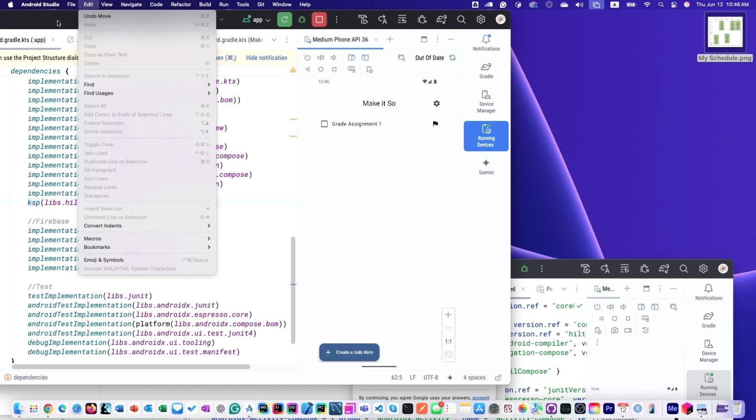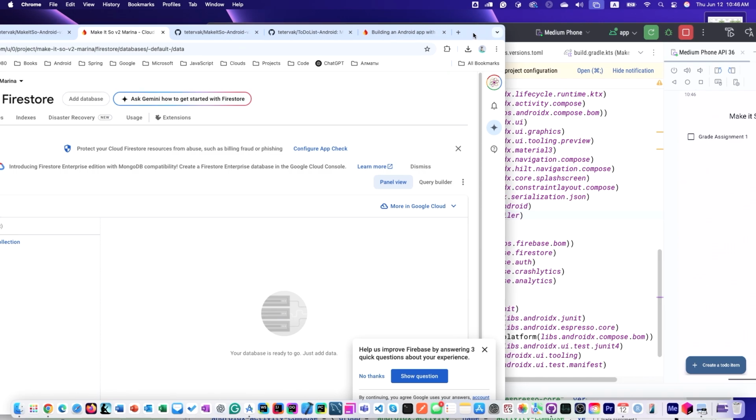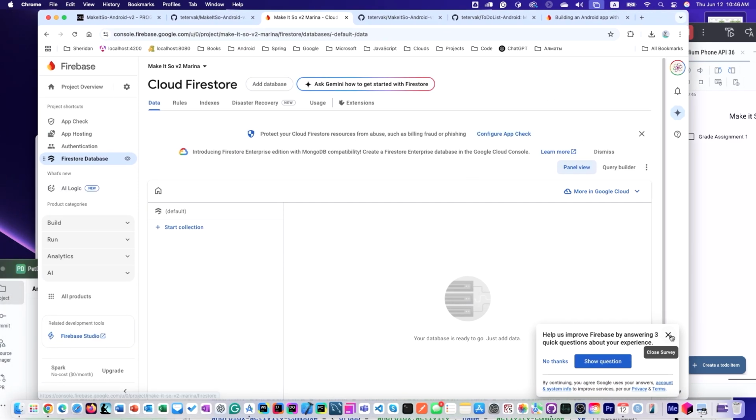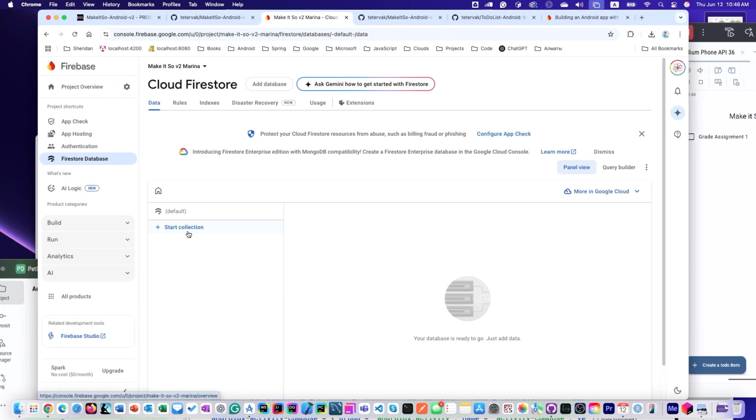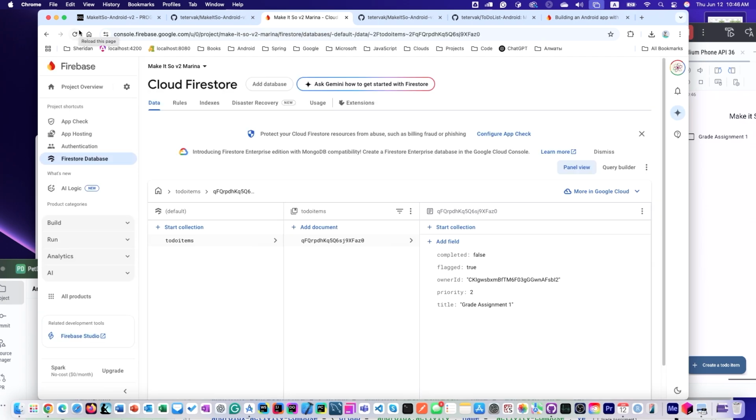So let's go to the cloud and see what this accomplished. This is a real-time update. So when you click here, let's try to reload it. First time you really need to reload it. After this, it will start updating. So you see it's created priority 2, flagged true, completed false.